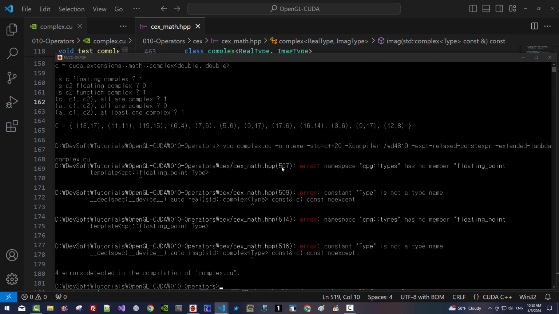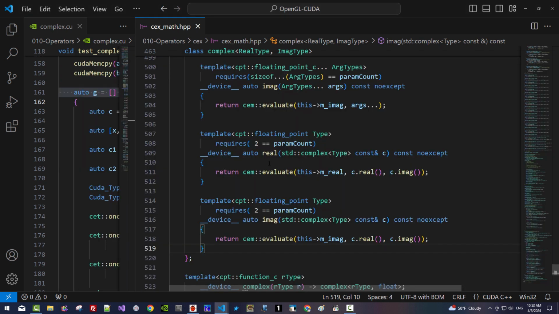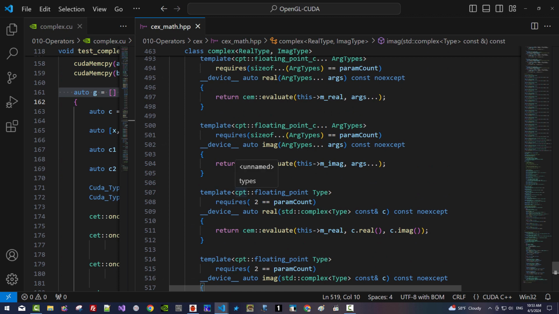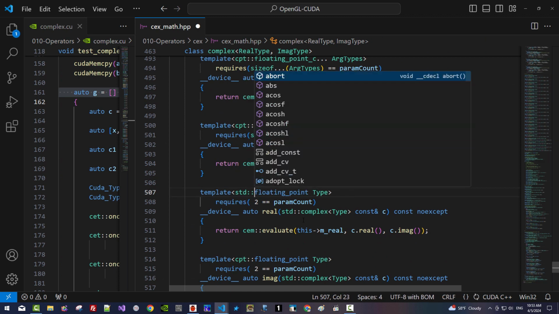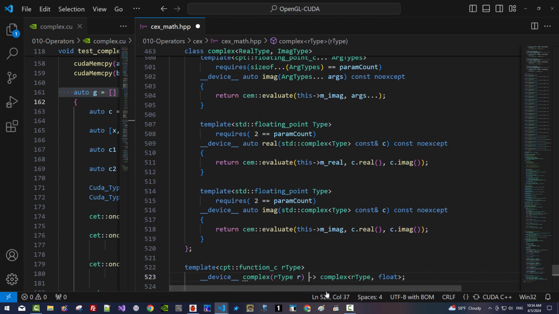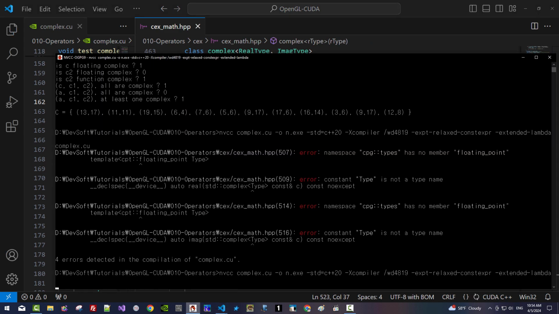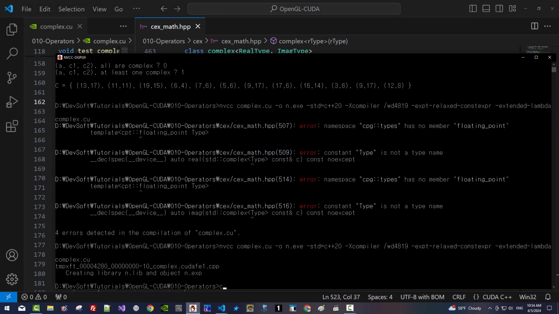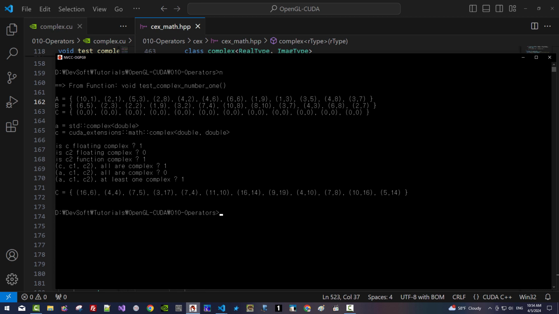Sorry, 507. I will use SED floating point. Copy, paste. We will rebuild CLS and it should build successfully.